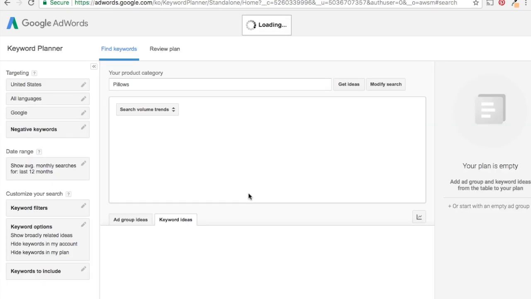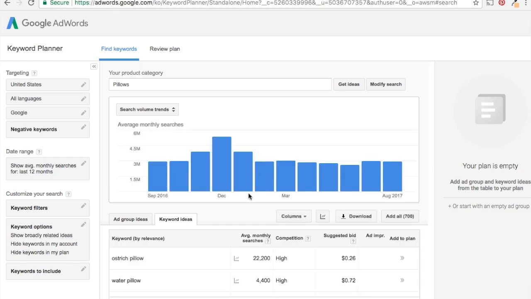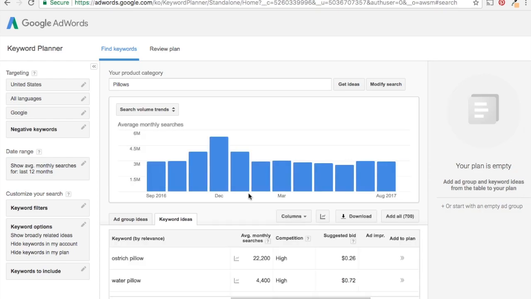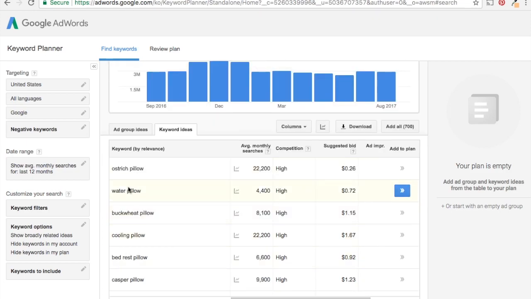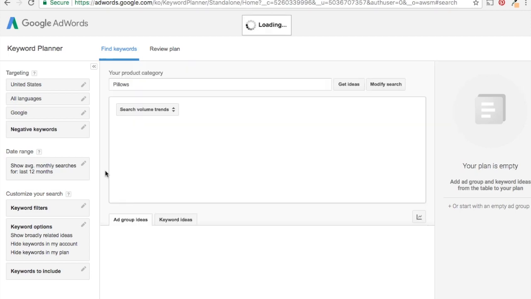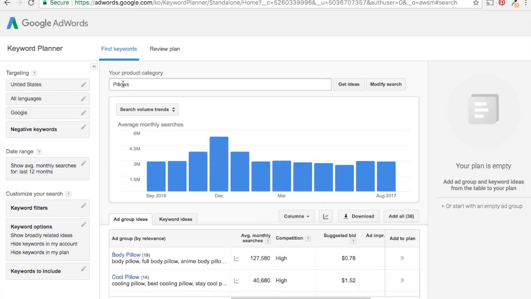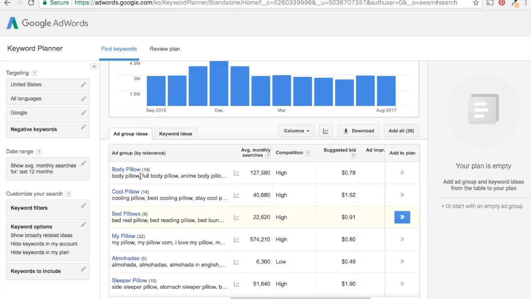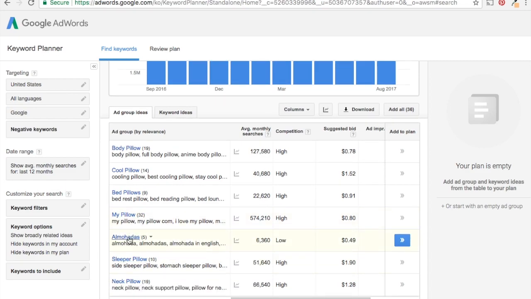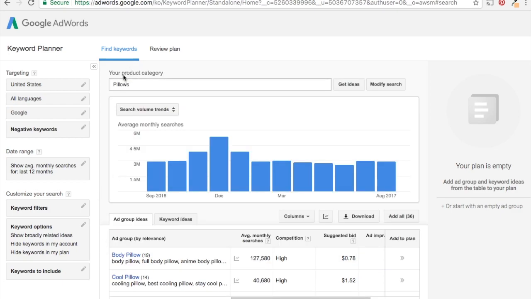So if you click get ideas, the good thing about product categories is it tends to give you some really unique options. So like ostrich pillow, I'm not even sure what some of these things are. Buckwheat pillow, cooling pillow, bed rest, Casper. So if you go to ad group ideas, you can do the same thing. So very similar to entering a keyword. What you can do is if you have a product category like this, you can enter both. So full body pillow, cool pillow, or bed pillows, my pillow, all these different things that you have here. There might be some unrelated things here. I'm not sure what this is, but it might be a pillow. Who knows? So just another option that you have as far as finding keywords.